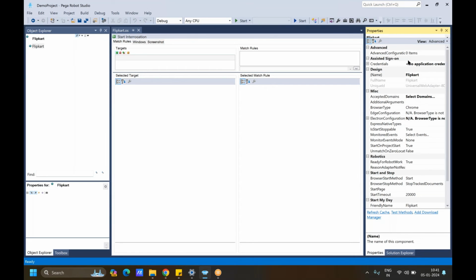If you want to make a few changes related to our application, I will show you which properties you can change here. Here is the name of the adapter which you have added. You can skip this because it has already been renamed. If you want to rename it again, you can rename it from here. And the browser type: which browser you are going to use, like Chrome, Edge, Firefox or Electron. Four browsers you can see here.